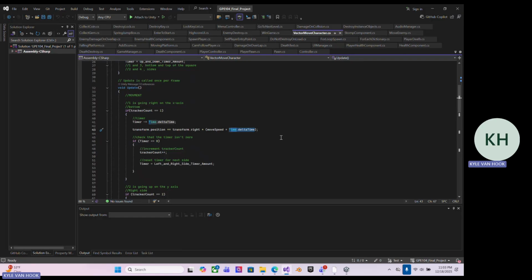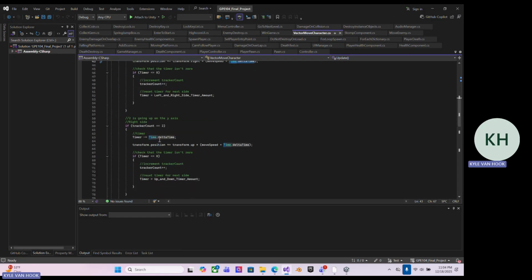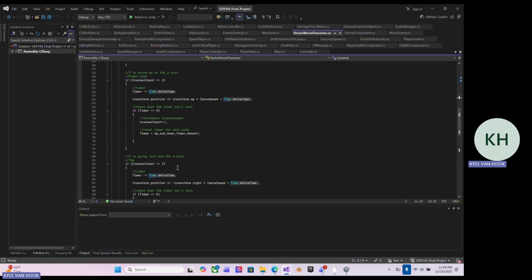If timer is less than or equal to 0, then we're going to increment the track counter, and then we're going to reset the timer by setting it to the left and right side timer. And then going down to 2, if track counter equals 2, we're going to de-increment the timer. Then we're going to be setting the transform position up, so it'll go up. And then once timer is less than or equal to 0, we're going to increment the counter to 3, and then we're going to set the timer to equal up and down timer amount.